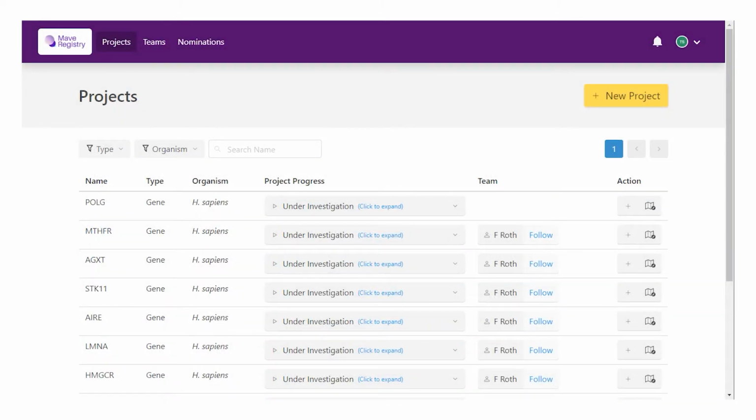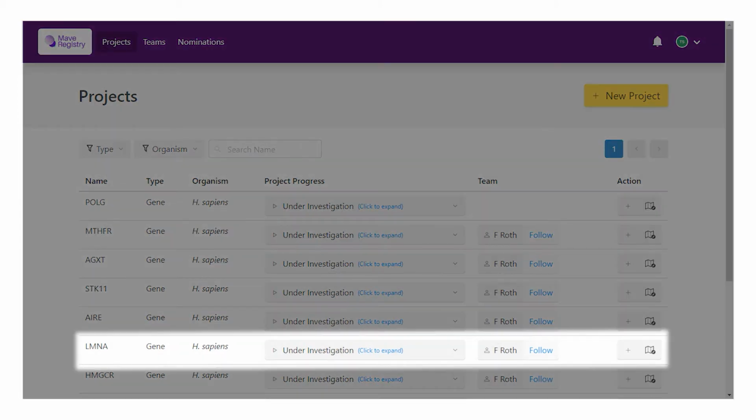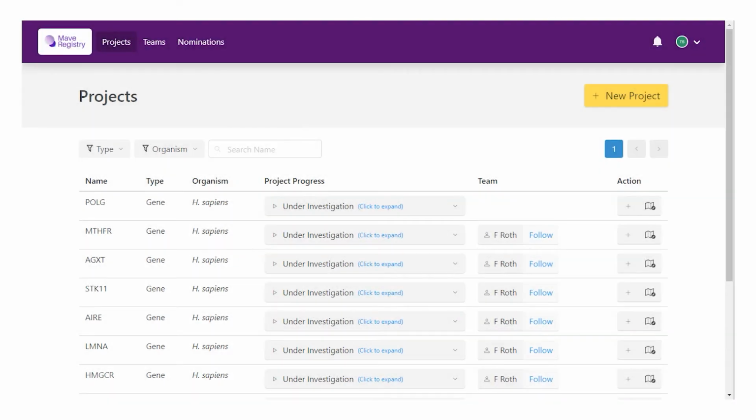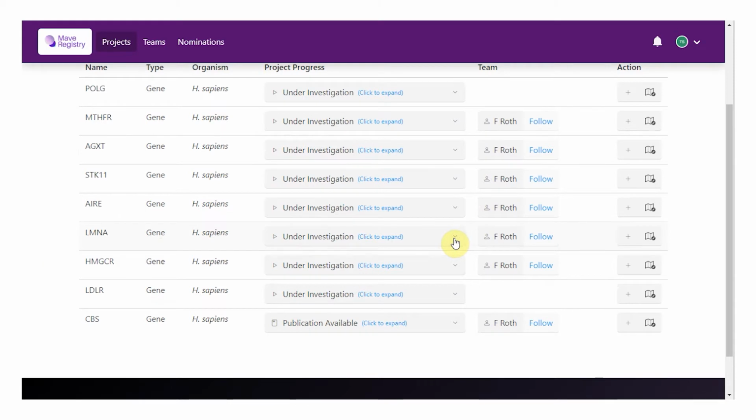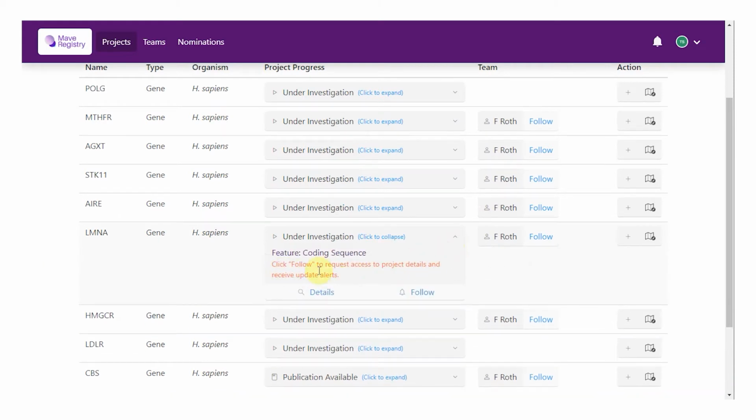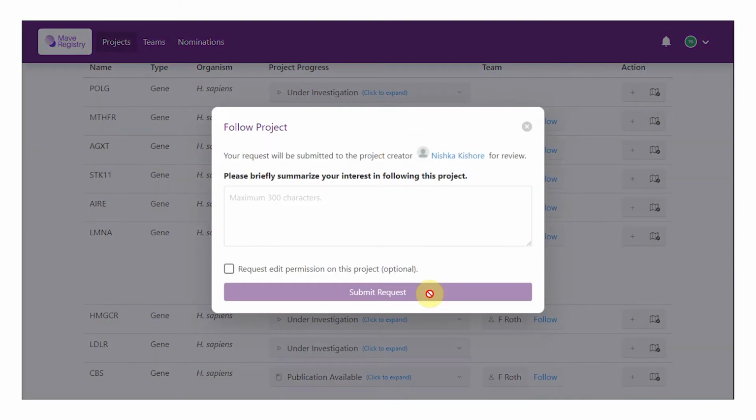But what about other Mave studies that haven't been published yet? By default, their detail is hidden, as shown as under investigation. Let's take the human gene Lemonade as an example. Click the drop-down tab to expand the summary card. Notice the most recent progress is missing. It's because this project is still ongoing. To view project detail, you need to request access from the project owner by clicking the Follow link.